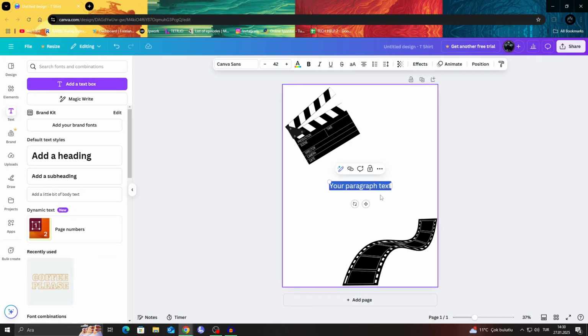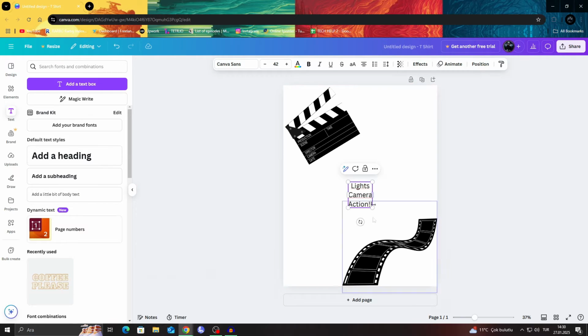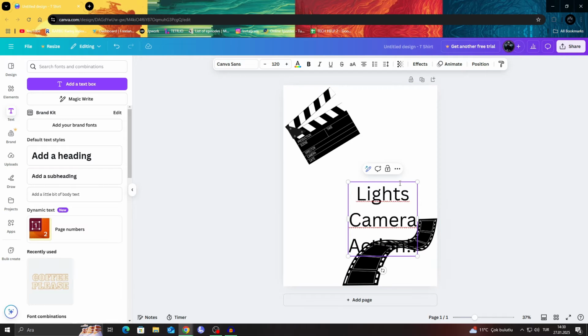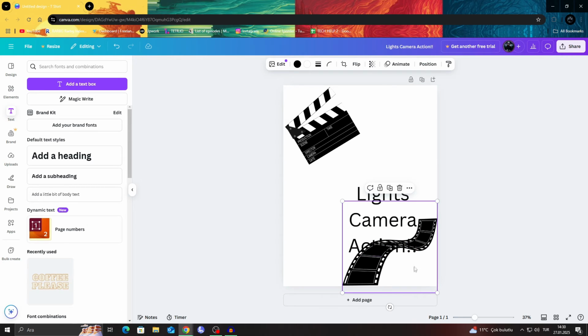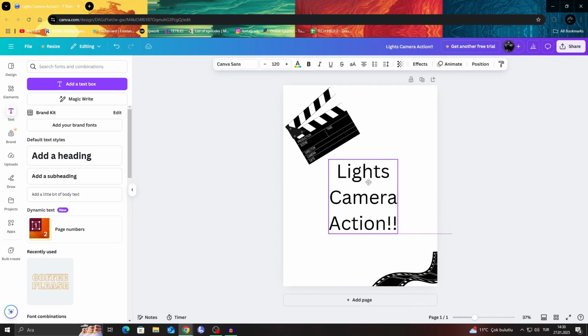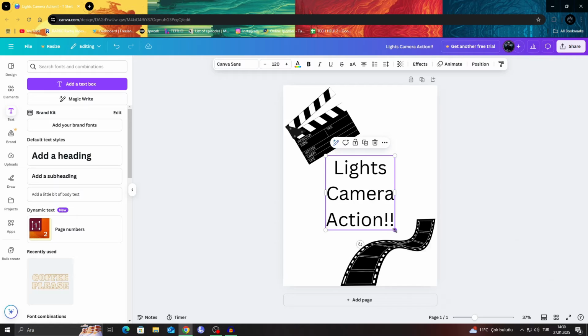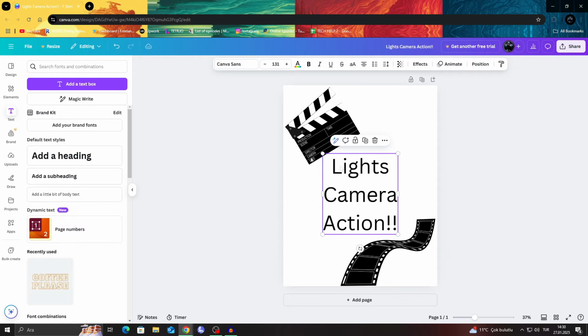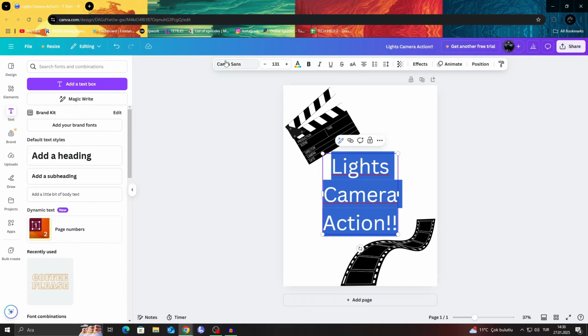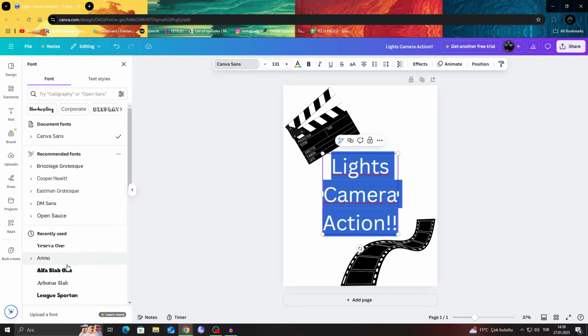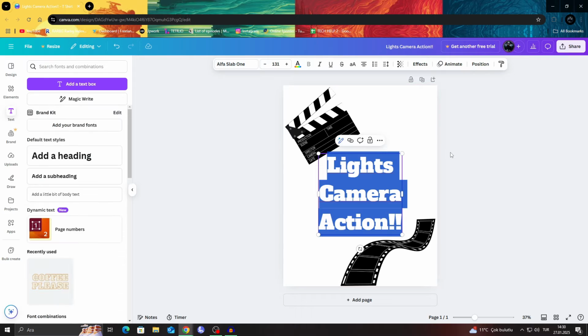I will add a text box and I will say lights, camera, action. It's like a classic movie thing, you know. So we'll take that and put that in the middle. Let's just move it around like this, exactly. And now I can just change the font and everything, so much easier. So when I change the font, I will see the difference immediately. Maybe something like this.